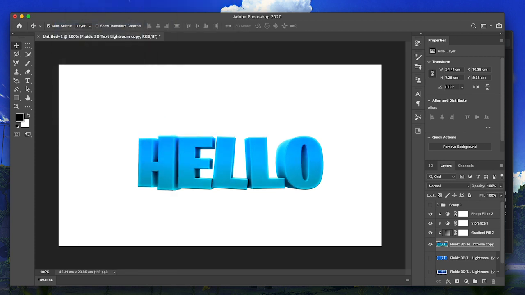So now the last thing you can do is add some auto tone and some auto color. This will automatically add some more highlights to your text.